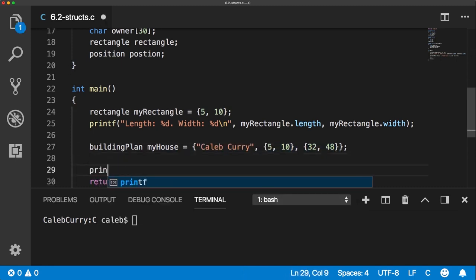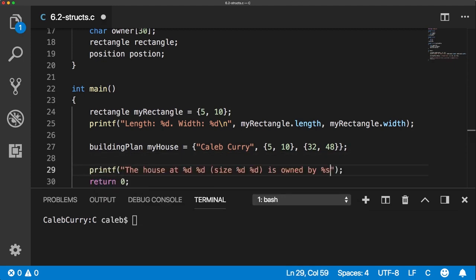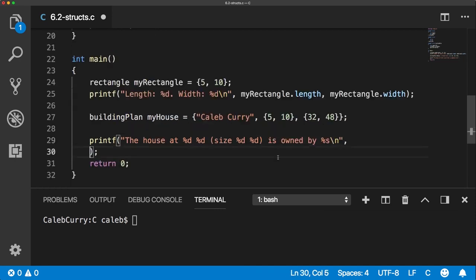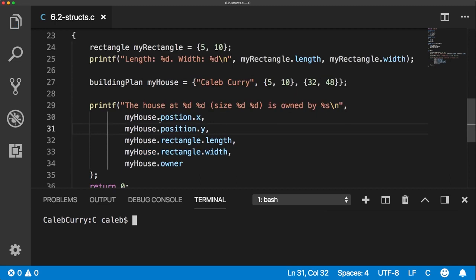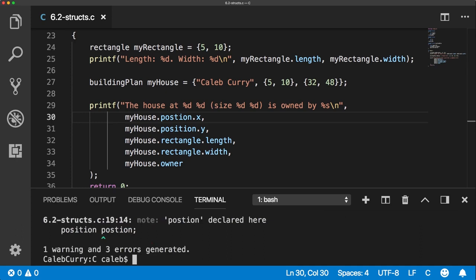So I'm going to write out a printf statement. It's going to be a little bit more complex than usual, so I'm just going to skip to when it's done. All right, so here's the format string. The house at position, size is owned by name. Then we just have to make a list of all the arguments also passed in for these formats. All right, so this is the entire printf statement. You can see we can traverse through these structs using the dot operator. So we can say dot position, and then inside of that, dot x. All right, so let's compile and see what happens when we print this.